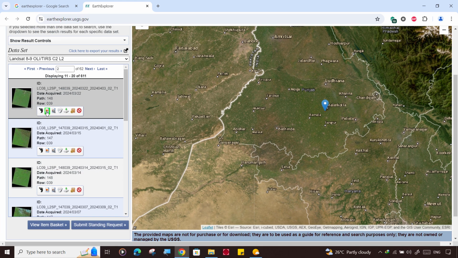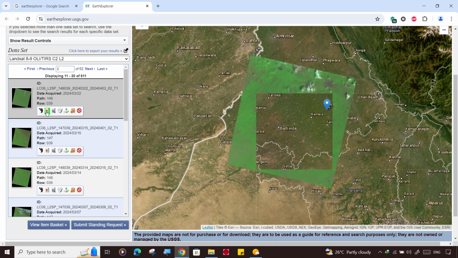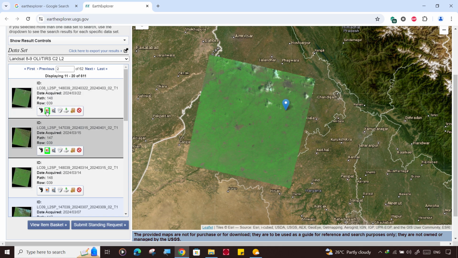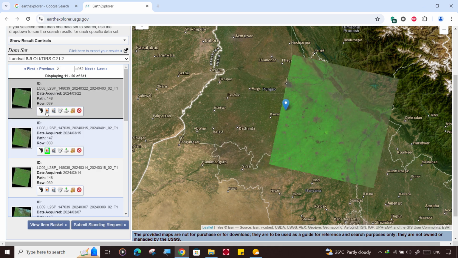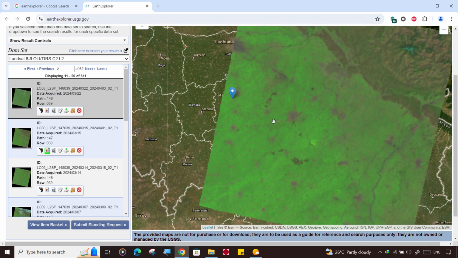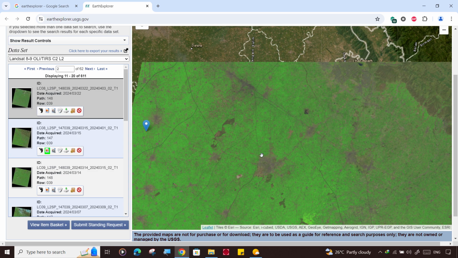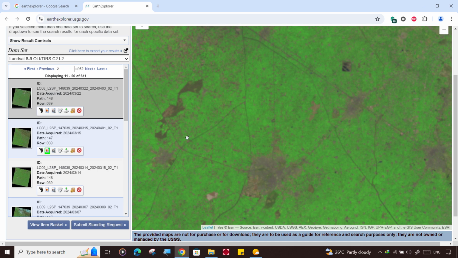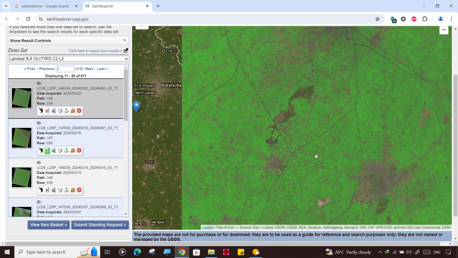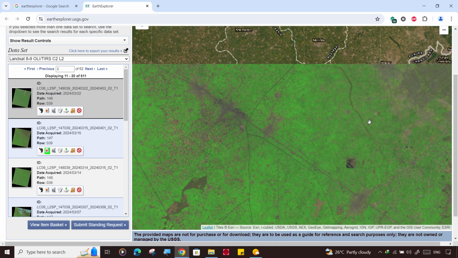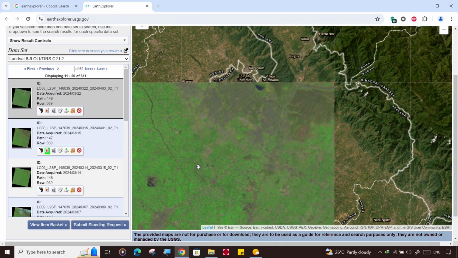So, the 22nd, let's check this image. It has clouds, and a 15. Approximately this image is also okay, because in March most of the crops are appearing very green. So we can also go with this image.